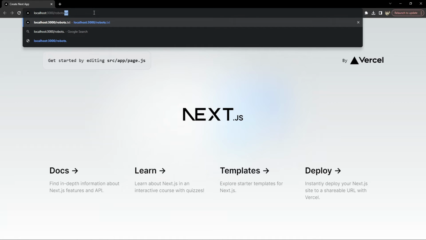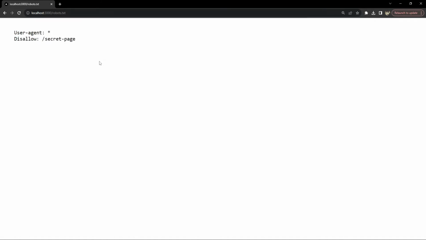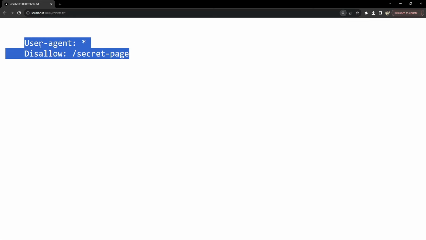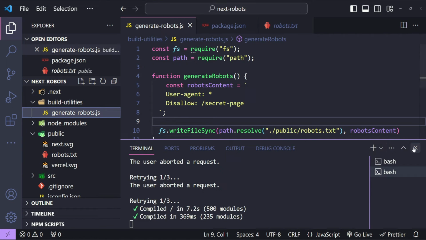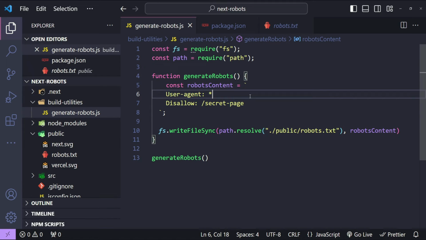So robots.txt, press enter. So this is the content that we have in the JavaScript file, the generate robots.js file, which is this one. And that is how you can generate a robots file when the application is building.